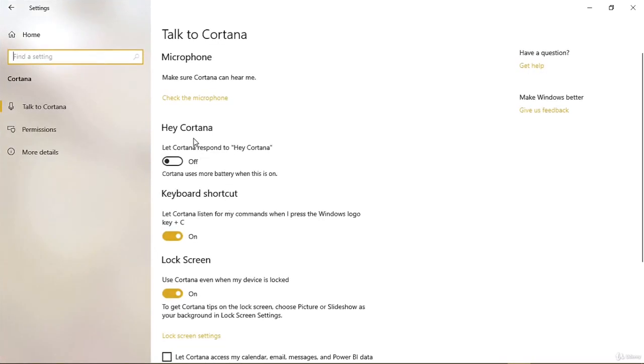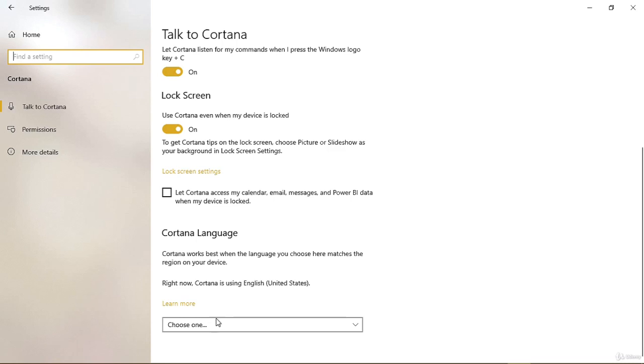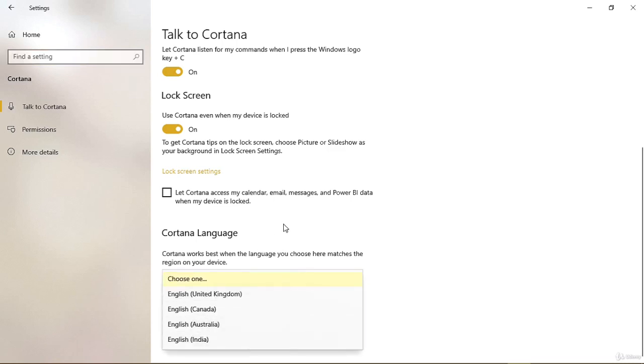Cortana is where you can talk with Cortana. You can manage all the Cortana settings from here. Checking the microphone, letting Cortana respond to Hey Cortana, using the shortcut Windows logo key plus C, the lock screen and everything. And we have many more languages in here.